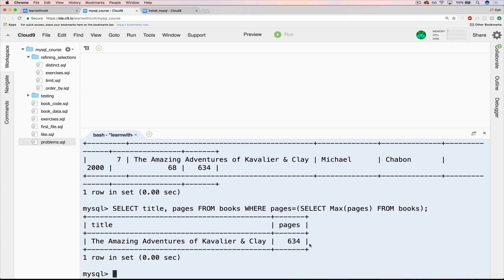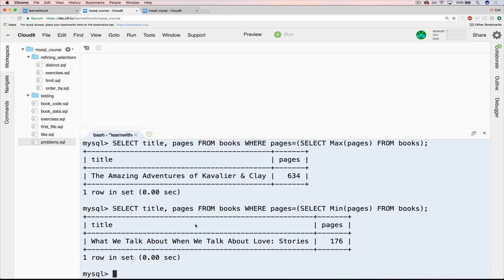So we could also do that with min. And if we just replace this, you'll see that Raymond Carver's What We Talk About When We Talk About Love, short story collection, great short story collection if you like short stories, is the shortest book, 176 pages. So that's all we'll talk about with subqueries, or that's all I'll show you. But as you can probably imagine, there are other uses for them.